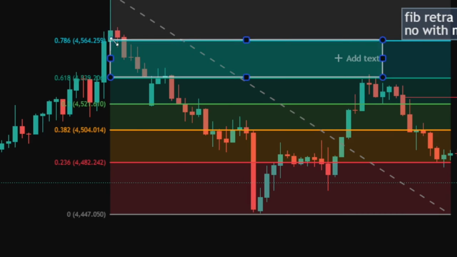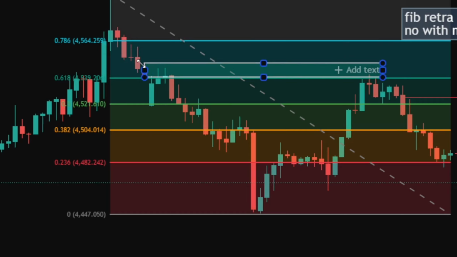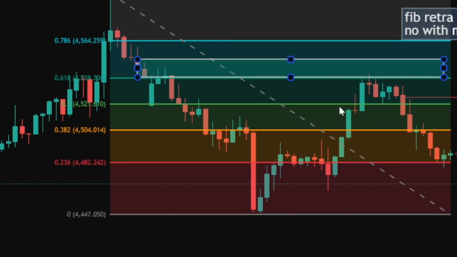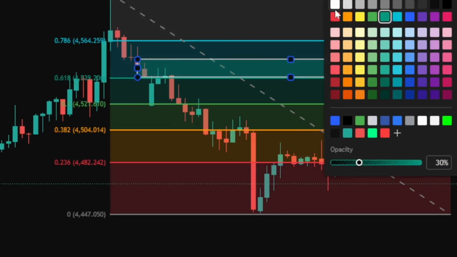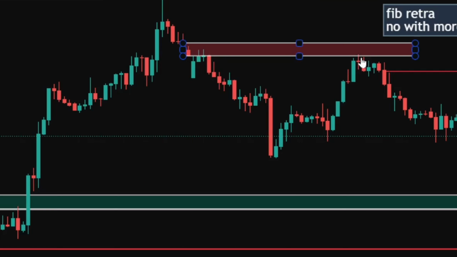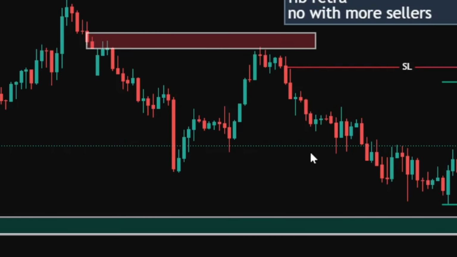Then I put it to be a little small so that we can have enough space. So now we use this 0.618 as my selling zone. As you can see, price came around this area and it sold. Let us now look at the last example.